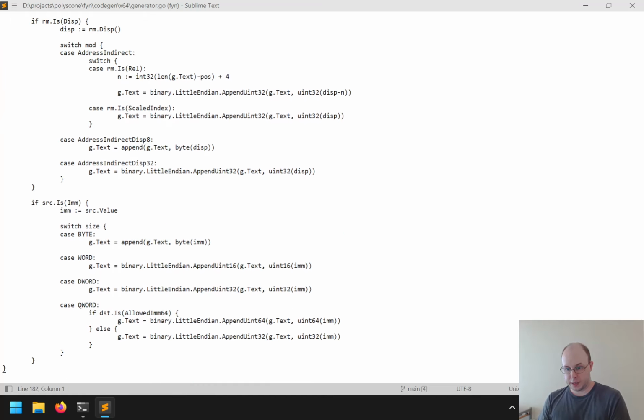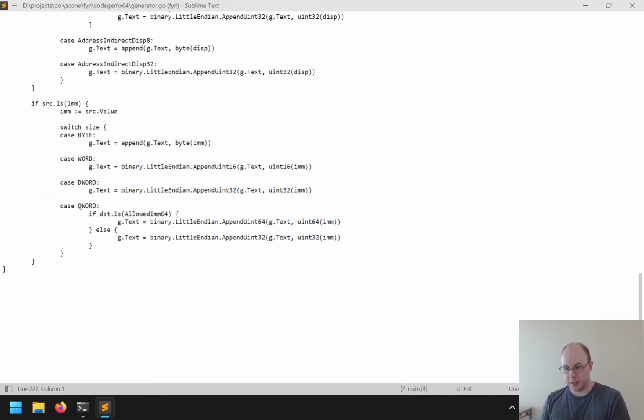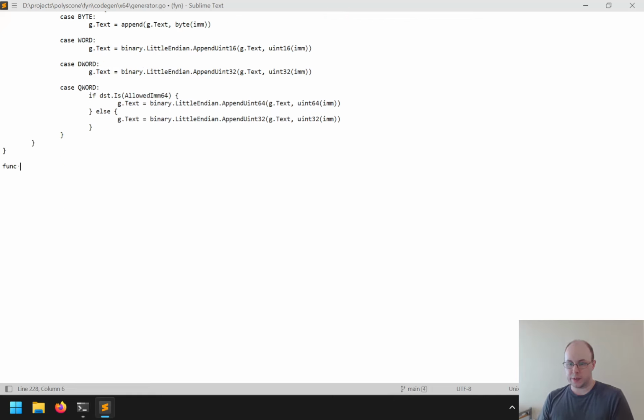Then I think that the only assertions we'll have left here are around the displacement and the immediate. So I want to change these to basically check to see if they will fit within the number of bits that we're supposed to be using. So I'll have a function here called checked uint, let's say checked uint 8. This will take in some value, which we'll just call v. So this will be int64 and it will return a uint 8 that has been checked.